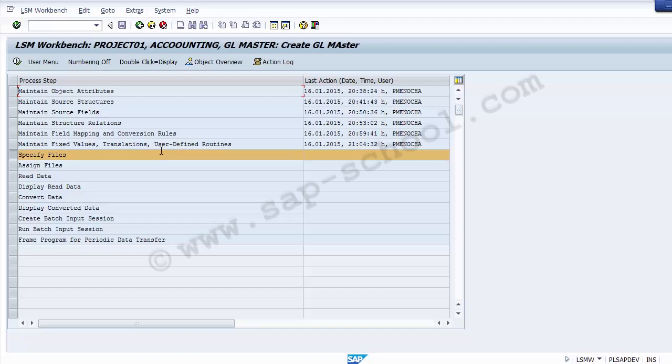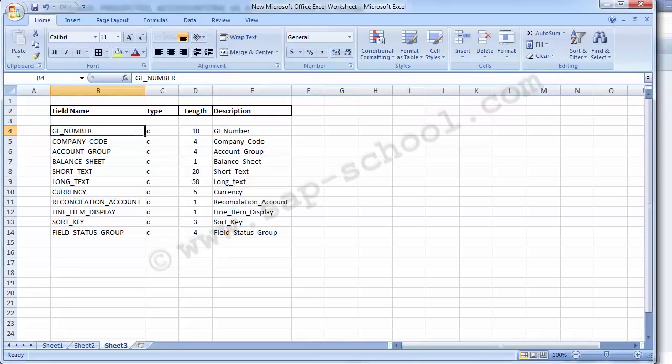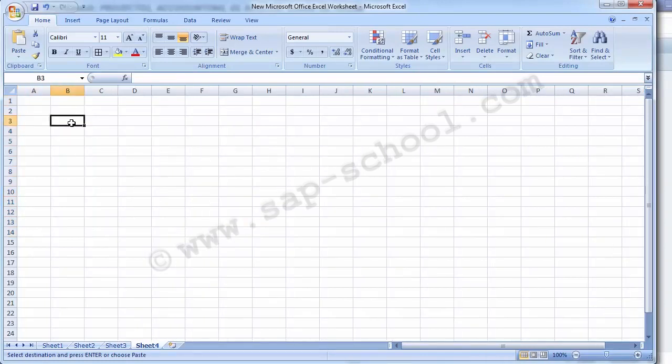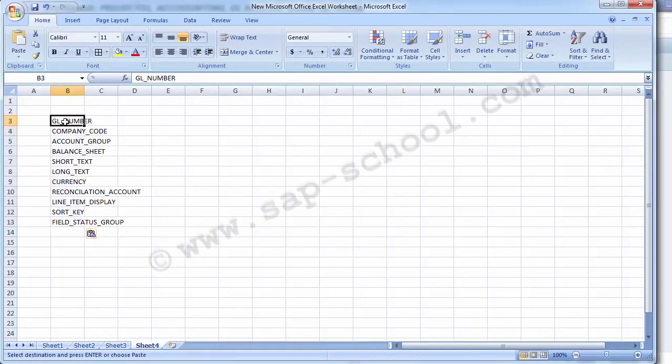Now in this case, we need to create a file, an Excel file, which has to be uploaded into the SAP system. So for that, again we need to go back to the SAP part. These are the different fields which we need to take to create a file. So let's create a file in a new worksheet. What we will be doing is creating a file.